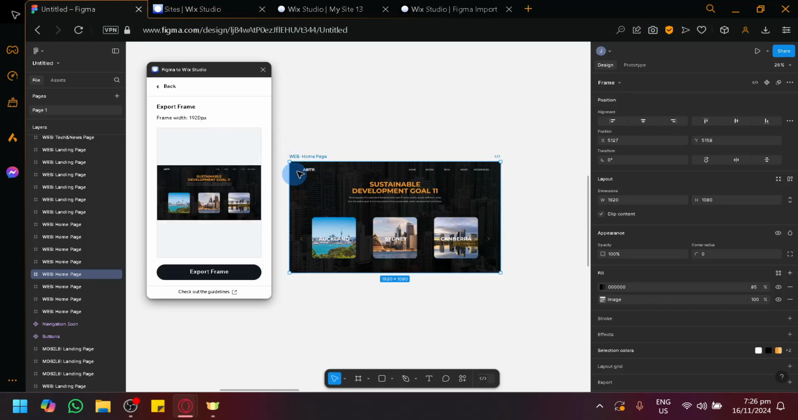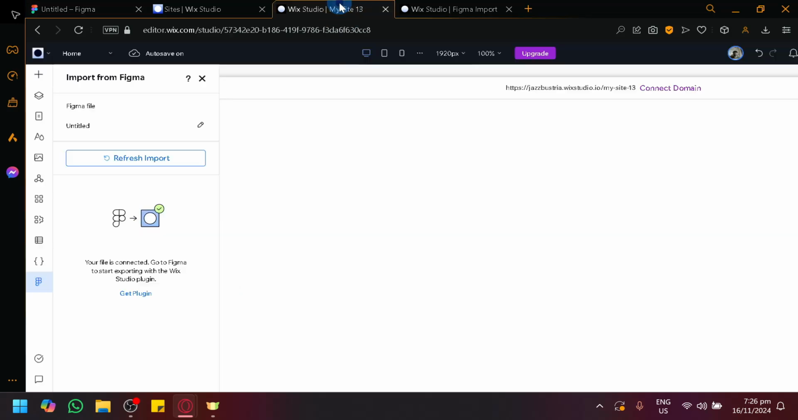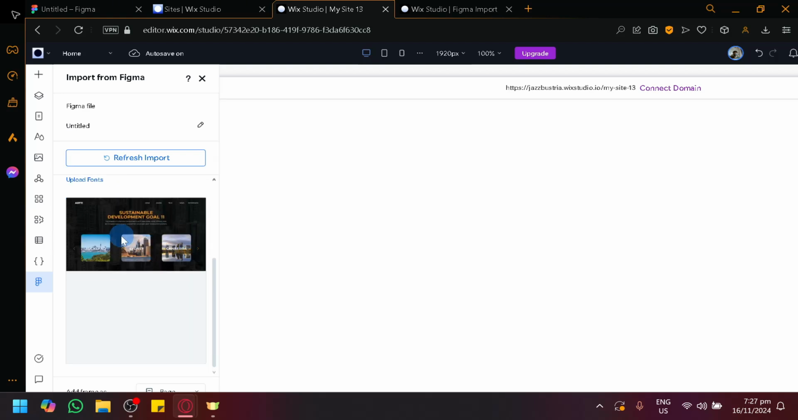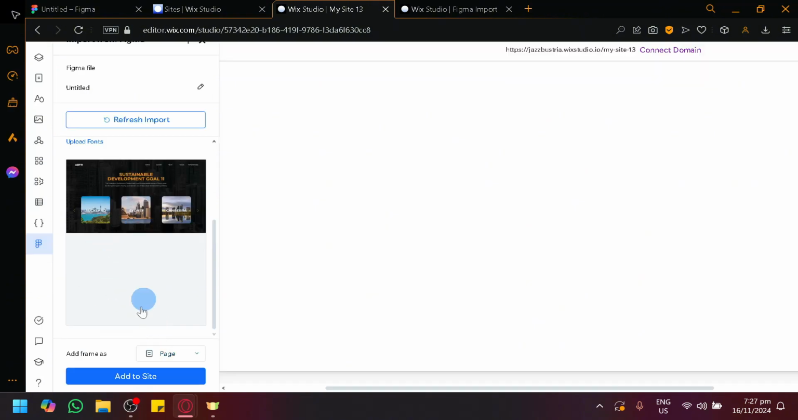So right now, I'm selecting this one as an example over here. Select whatever frame that you want to export and click on export frame. And as you can see, go to Wix Studio to export the frame. Let's try to refresh this. It should have our design. There we go. We have the fonts over here, although there are fonts missing, but we have our frame over here, which is really great.